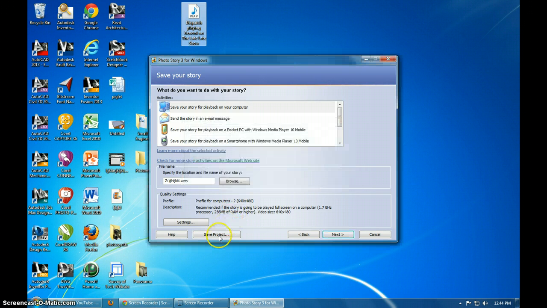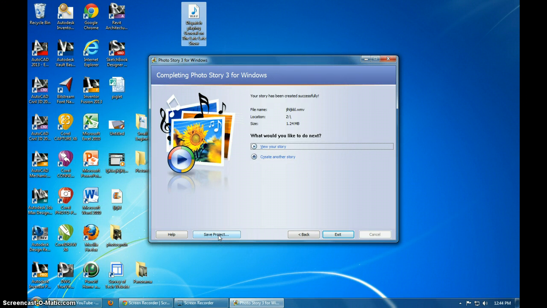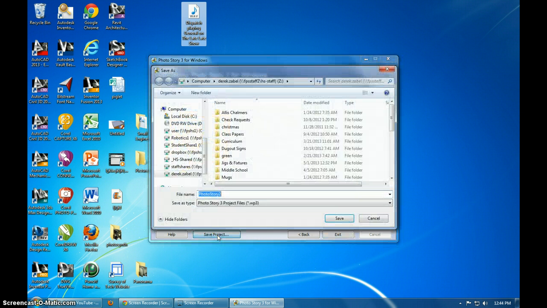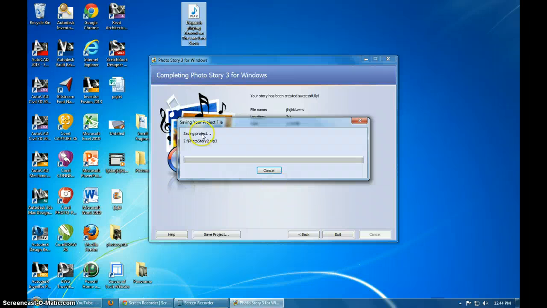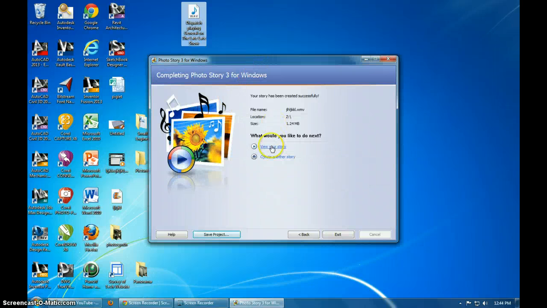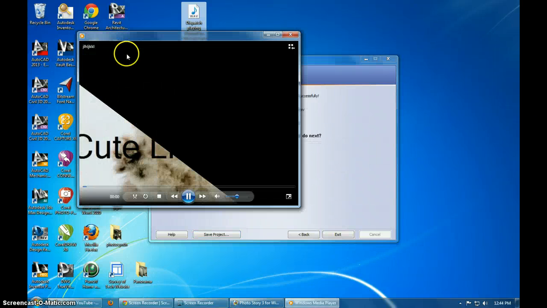I also want to make sure I save a project file too. This will allow me to go back and make changes to it if I don't like the photo story it created. So I'm also going to create a project file and save that in my Z as well. That way I can go back and edit my photo story. I can now view it.